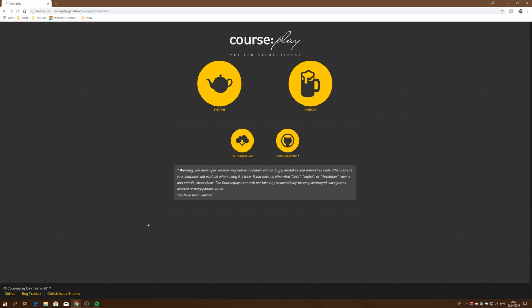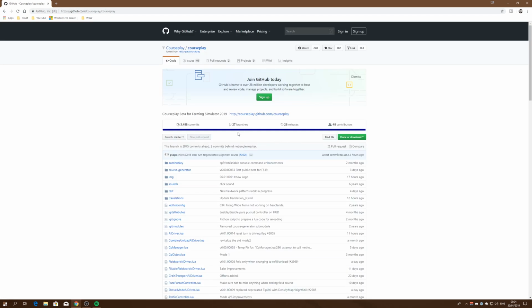Once you're on the Courseplay GitHub page, you will notice that down in the left corner it says Courseplay Develop Team 2017, but rest assured that Courseplay is available for Farming Simulator 19. In order to download Courseplay, click on the button that says code at GitHub and has an icon that looks like a cat. That will take you to the actual GitHub for Courseplay.